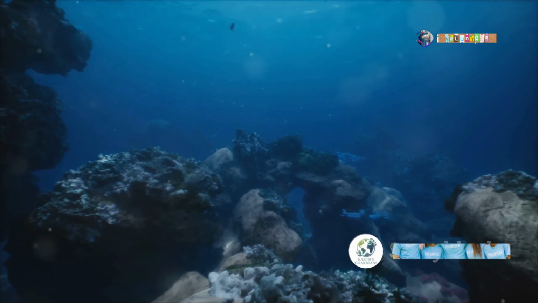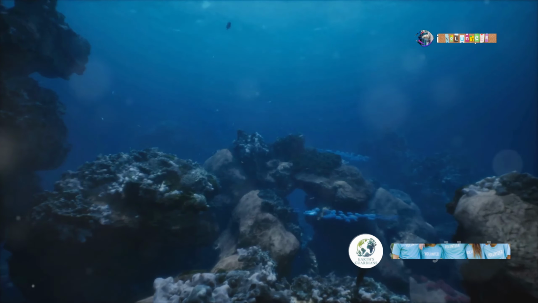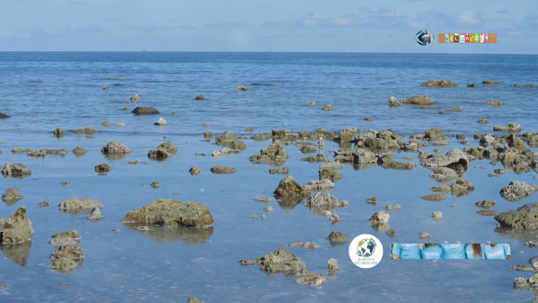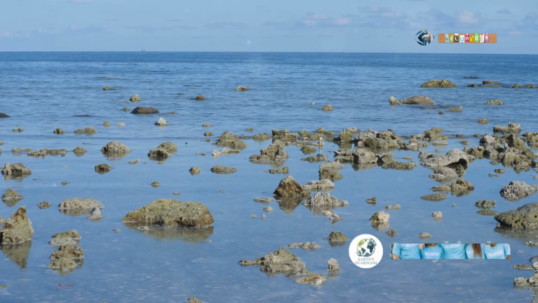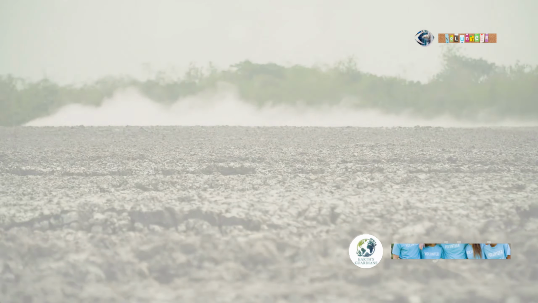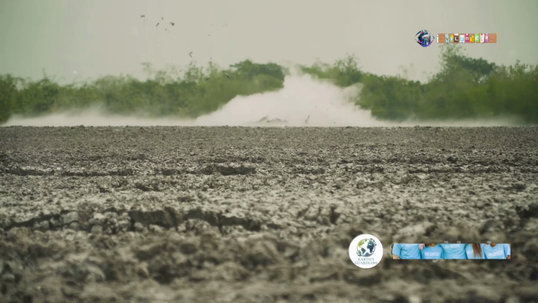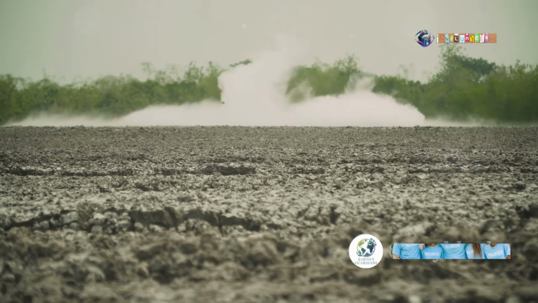Variations in the underlying geological processes can give rise to different types of cold seep environments, often with distinct communities adapted to the unique abiotic challenges. Types of cold seep include mud volcanoes, gas hydrate beds, asphalt seeps, and brine pools.